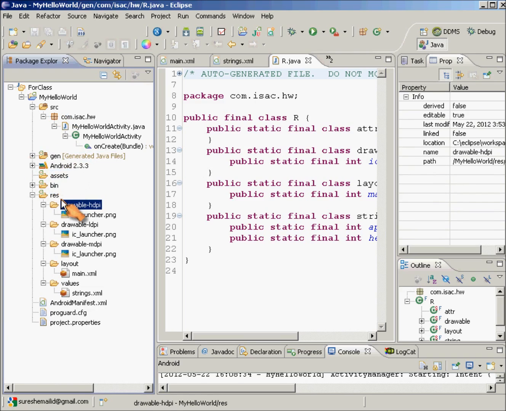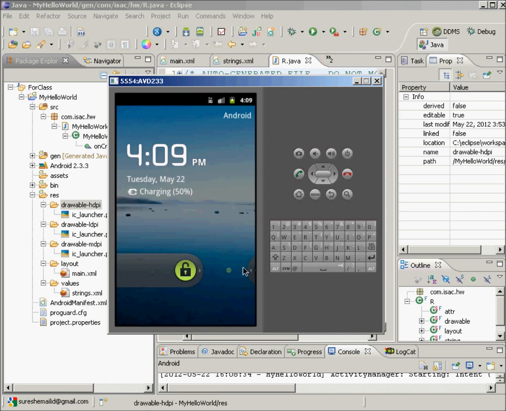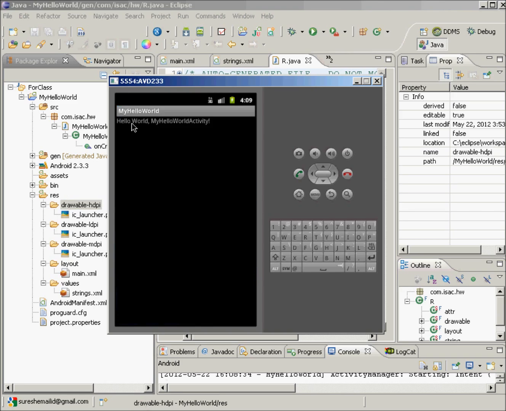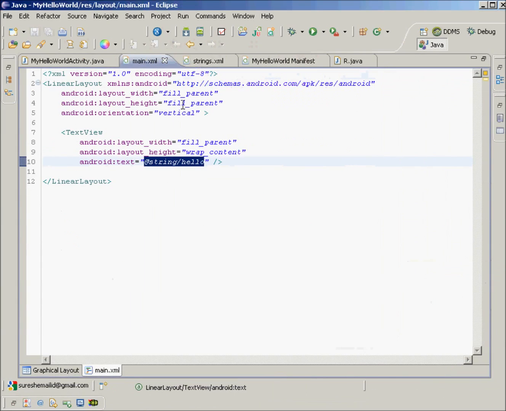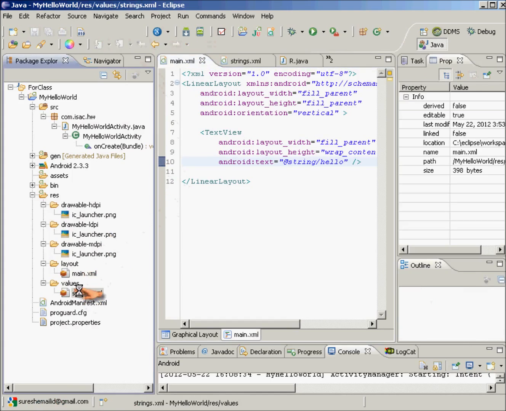Now come back to strings.xml. What we wanted to understand is what is so important about strings.xml. So let us go and see this. Our emulator has started by now, and it says my hello world, my hello world activity. Now from where are these printed? They are coming from the AndroidManifest.xml file and main.xml. If you go into strings.xml, here is this one. If I want to change the value, I can go into this one and change it.